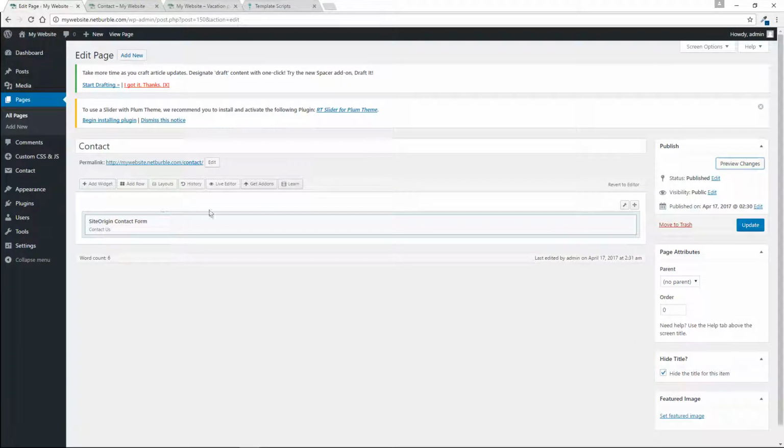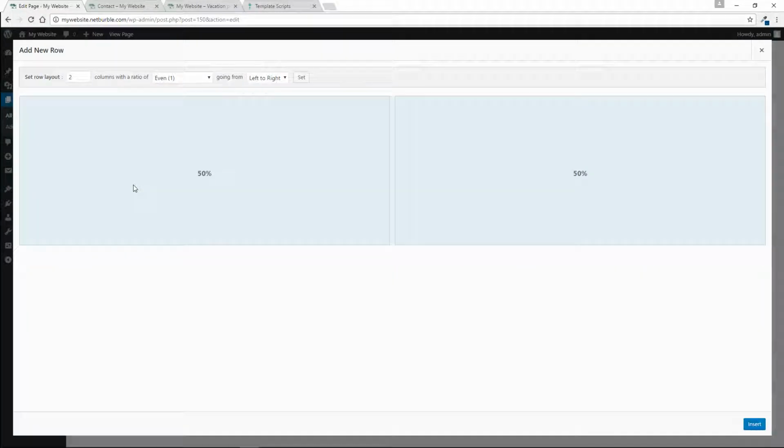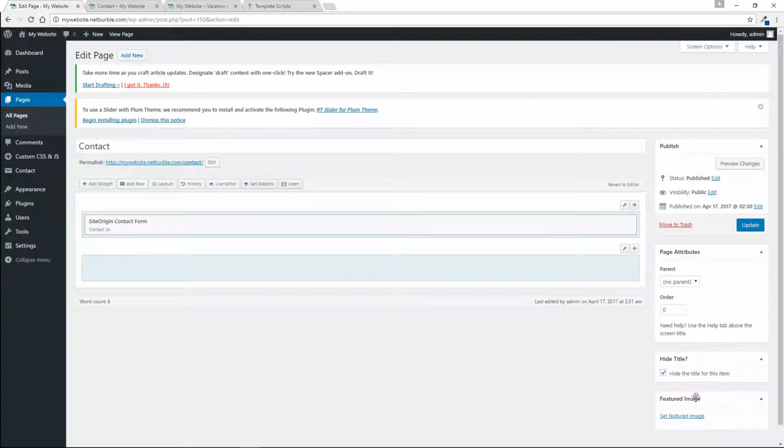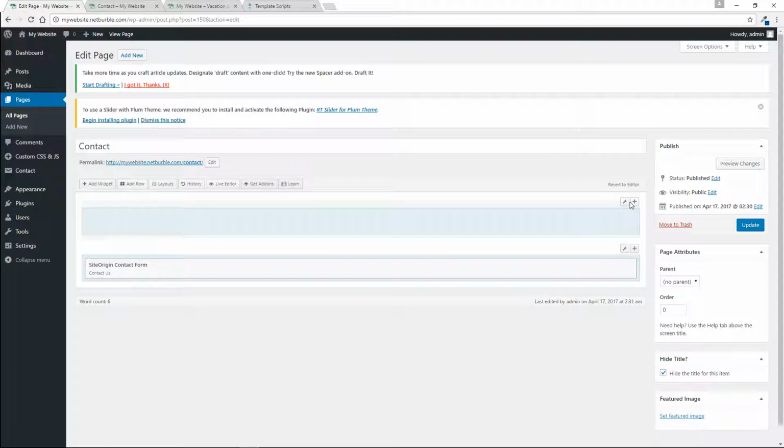Okay, now we are going to add a Google map to the contact page. So return to the page and add a single new column row and move it to the top. Click inside the row to highlight it and then add the Google Map widget.